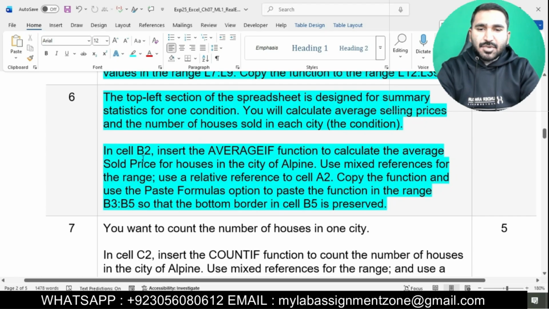In cell B2, insert the AVERAGEIF function to calculate the average sold price for houses in the city of Elphin. Use mixed references for the range. Use a relative reference to cell A2. Copy the function and use the paste formula option to paste the function in the range B3 to B5 so that the bottom border in cell B5 is preserved.